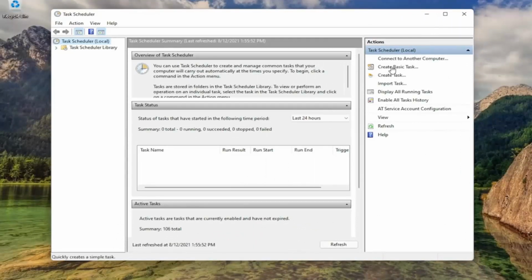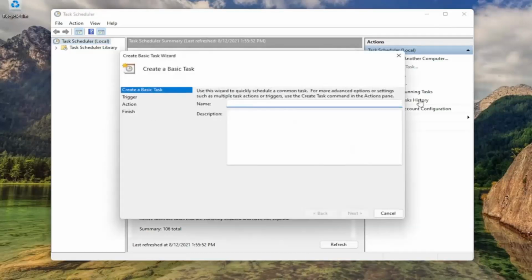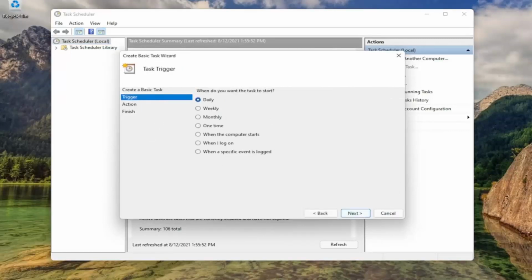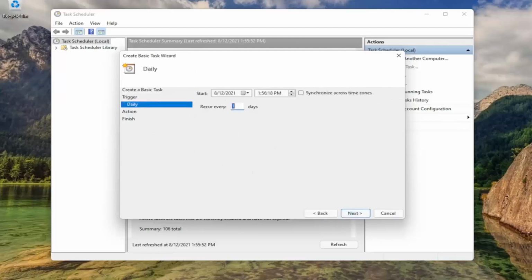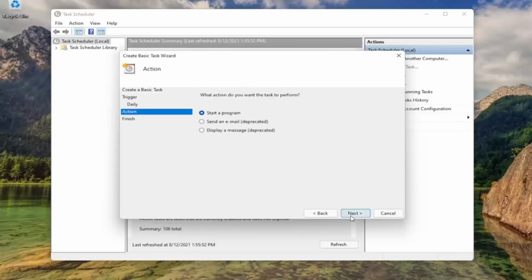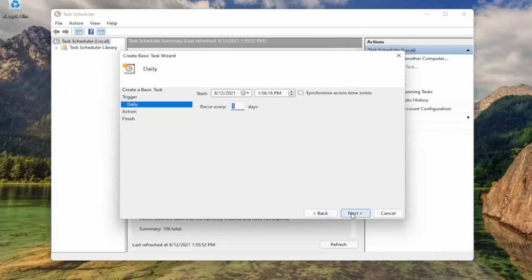Select on the right side where it says Create Basic Task. And you can name this task whatever you want. I'm just going to call it Watermark. And then I'm going to select Next. Set this to run daily and then select Next again. And repeat every 1 day. That's fine. Select Next again. And then you're going to select Next.